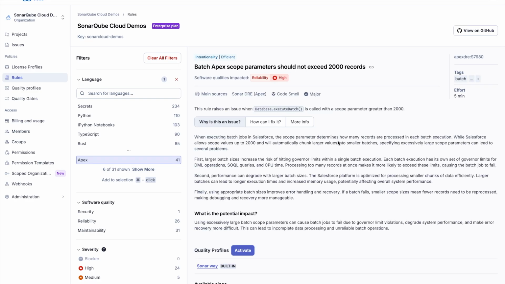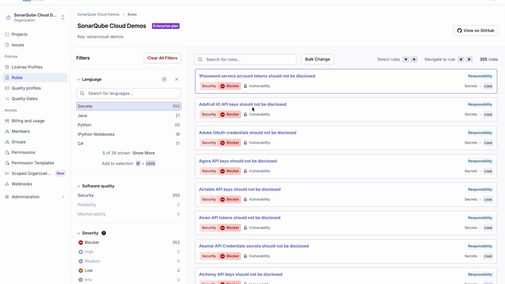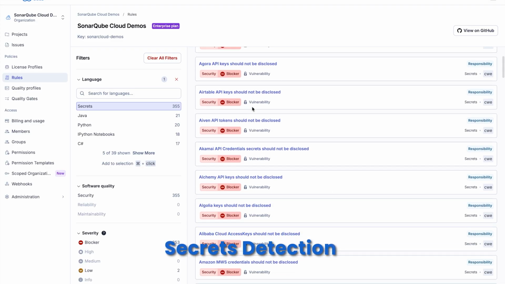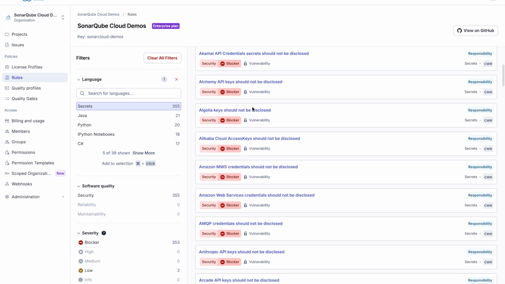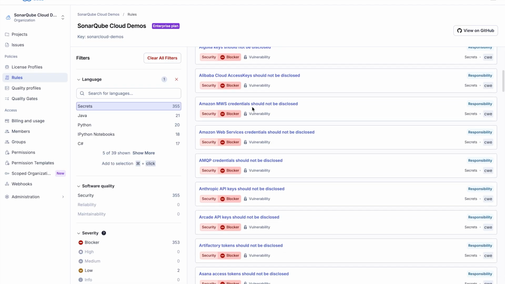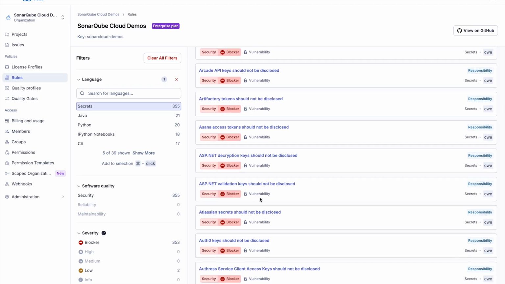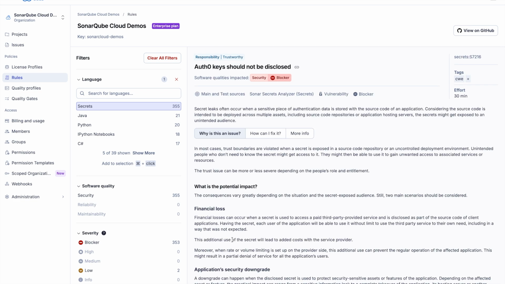While we're on the subject of rules, I wanted to share that Sonar has continued to expand our secrets detection capabilities. What sets Sonar apart is the depth and precision of our engine. We've introduced over 340 rules to detect more than 450 secrets patterns across hundreds of cloud services and APIs. Because we combine regular expressions with semantic analysis, we can maintain a remarkably low false positive rate.